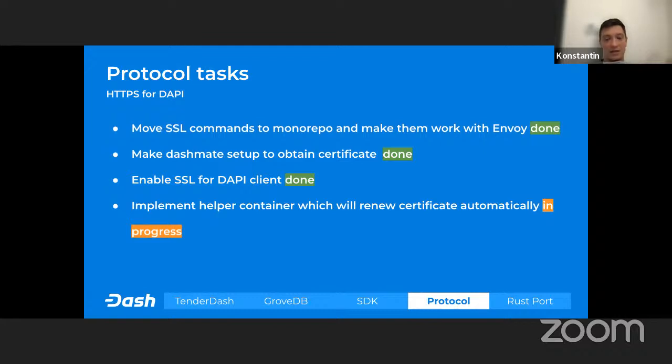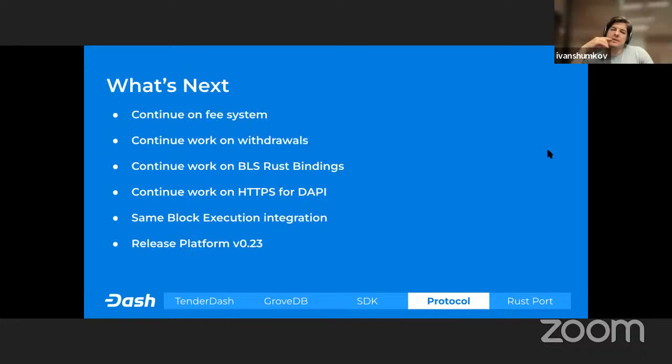Right now we are building a tool which will renew Zero SSL certificates automatically before they expire. So the process will be super smooth for the user, and you don't need to worry about certificate expirations. That's basically it.